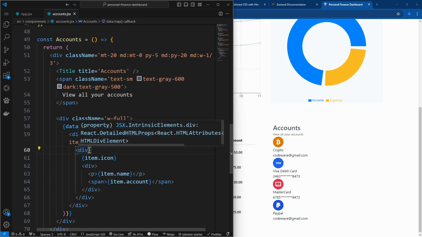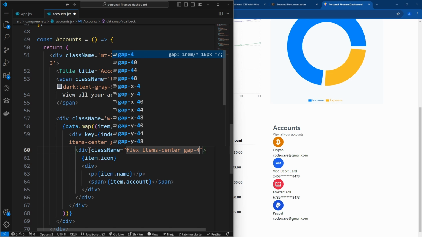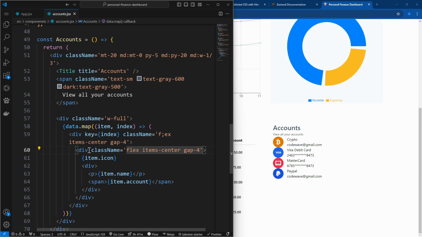Let's begin from here. So class flex, items center, a gap of also 4. This should be flex. Okay, so this should be flex items center. Let me put justify between, and let's modify this to 6. Flex. Okay, great.